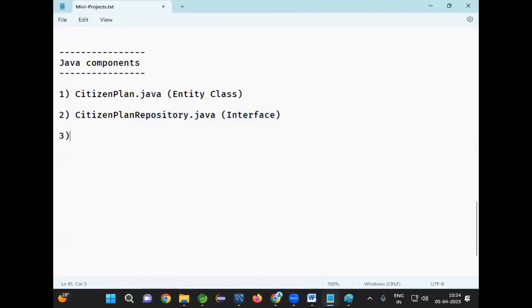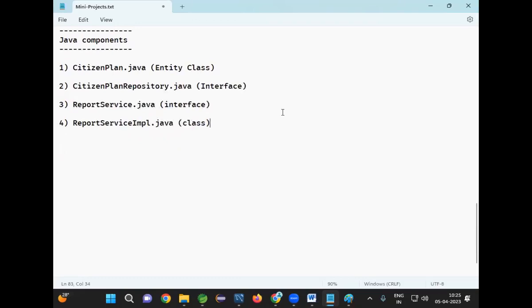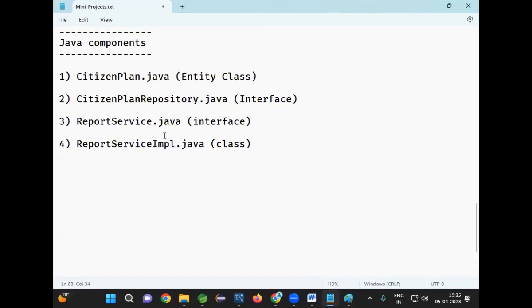Now I'm going to take one service with a name called ReportService.java. I will take this as an interface. And I'm going to take ReportServiceImpl.java. This is the implementation class for the service. What all business methods do I need to write in my project? I will write those methods in ReportService.java. The methods' implementation I'm going to write in ReportServiceImpl.java.